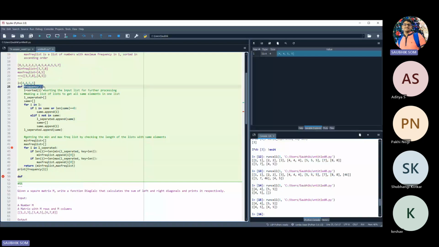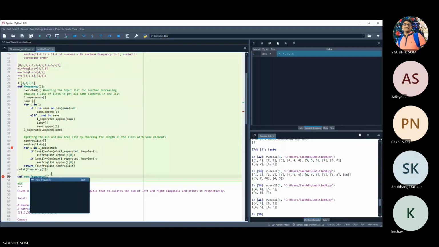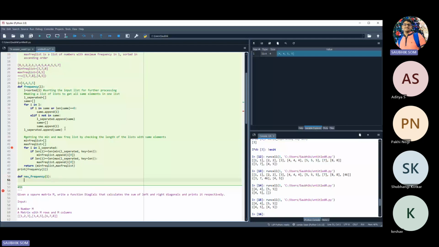Say this one. So I say, okay, def new frequency. I don't need to do anything. I just have to make a dictionary. So I will say, okay, make a dictionary of L separated dictionaries in this format.